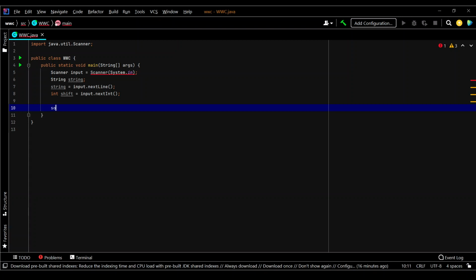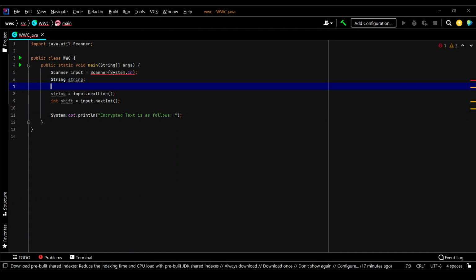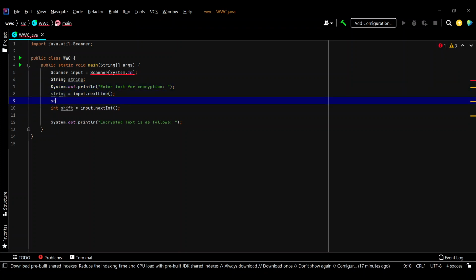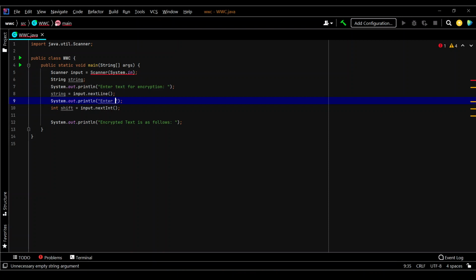So for that first I'm going to take a printf statement which will show "encrypted text is as follows", and here also we need one printf statement, that is "enter text for encryption". Here we need "enter shift value", or we can just say key also, but we are going to stick with enter shift value, that is between 1 to 26.